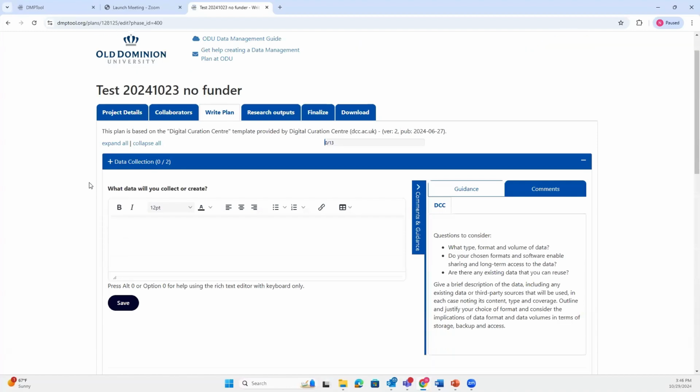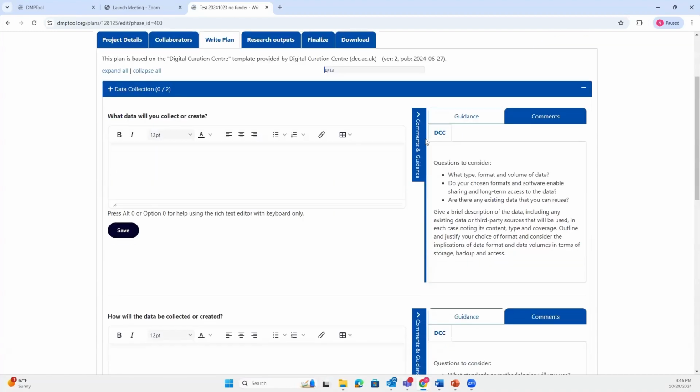So on the data collection, first part, again, we talked about what type of data are you going to collect? What format is it going to be in? How much data are you going to collect? Are you reusing existing data? So those are just some things to consider. And then it's telling us that we need to give a brief description of our data in this section.